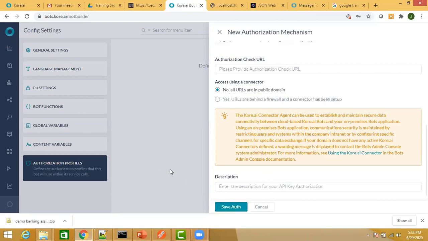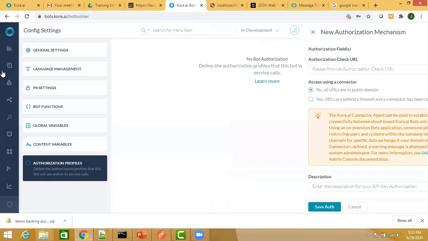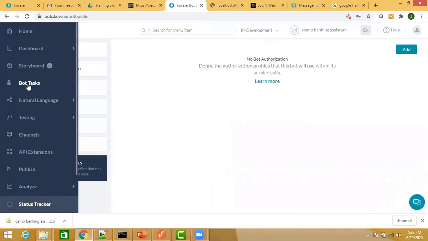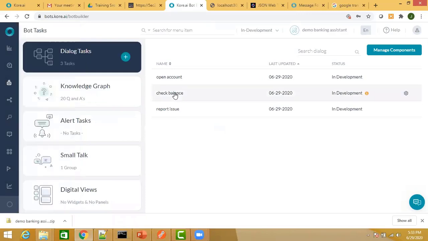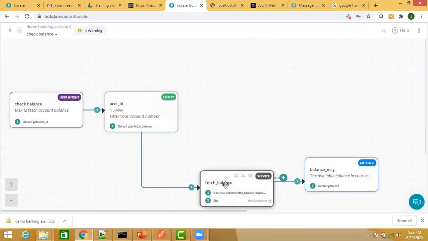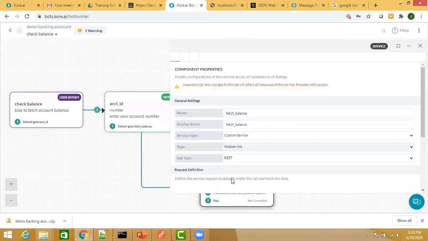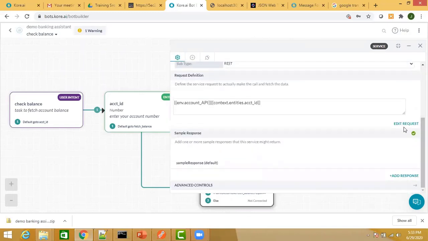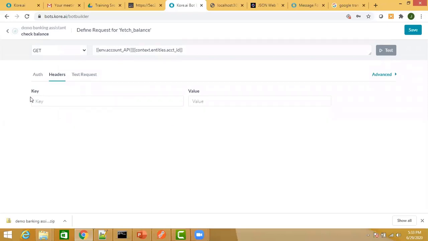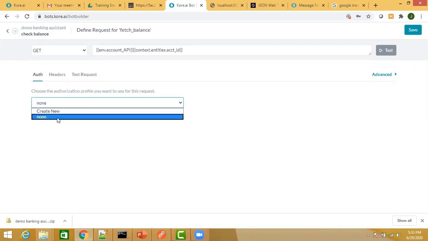Okay, so once you have defined your authorization here, what you can do is you can come to the bot tasks, and wherever you are making an API call, you can use that authorization profile. So if you come to any task where you are using an API call, you will see there is one tab for your authorization profile. So come down over here to the configuration of that API, and you get the authorization tab. So select the authorization profile that has been created.